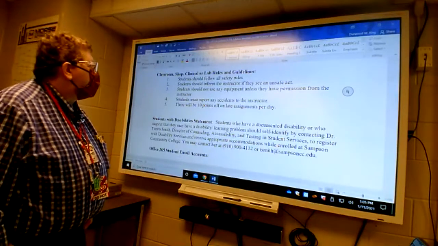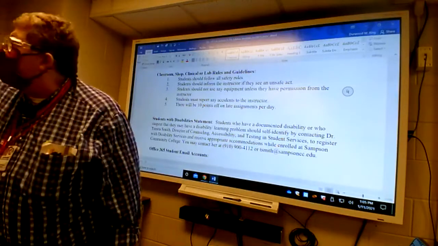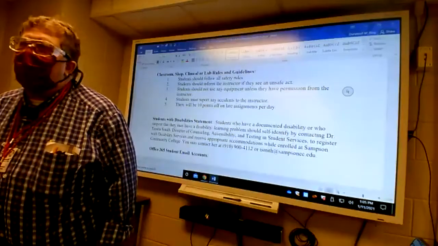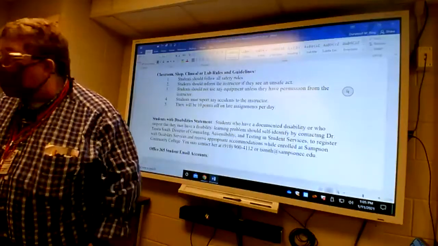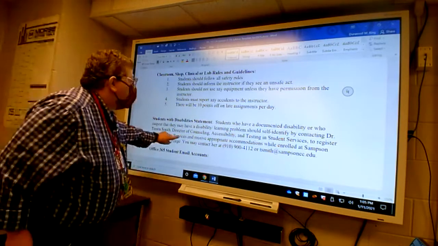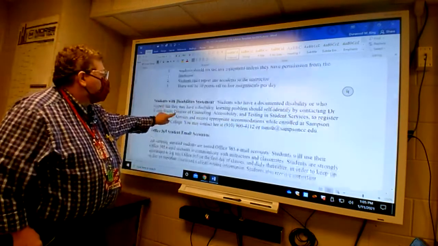Report any accidents to me, even if it's a cut. I've got stuff to put on there, and I've got Band-Aids. Just report anything that goes on when you're in class, in the shop. And in general, there's 10 points off for late assignments. I'll give you a due date, and then 10 points off each day after that.